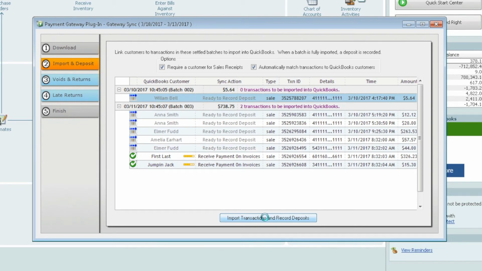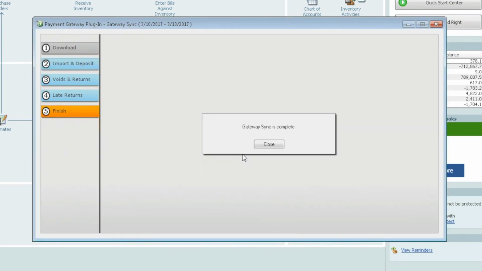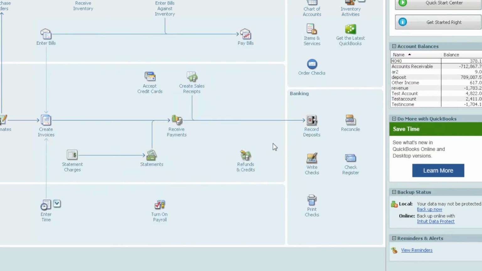Going to start to mark those off, start to record them. It's getting ready to record each of them. And depending how many you have, this may take a few minutes. This here shouldn't take very long at all. And there we go. 5 transactions entered into QuickBooks. 2 batch deposits were recorded. We'll say OK. The gateway sync is complete. So we'll say close to that.